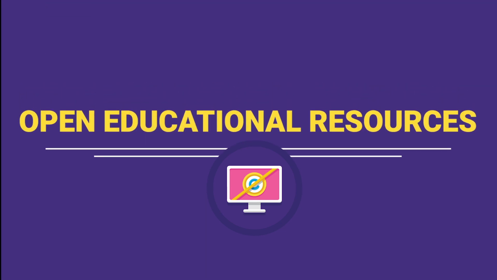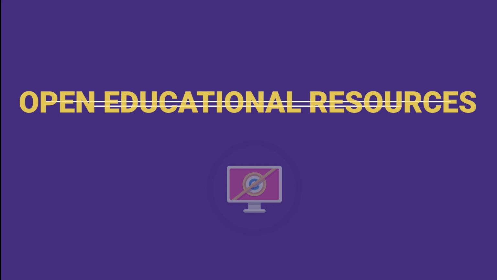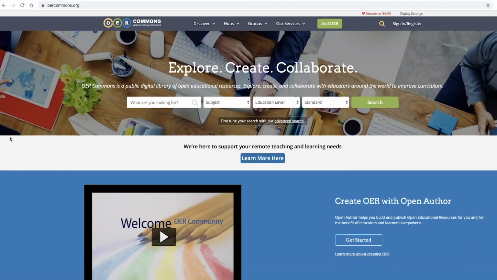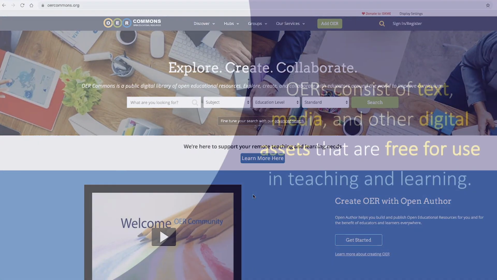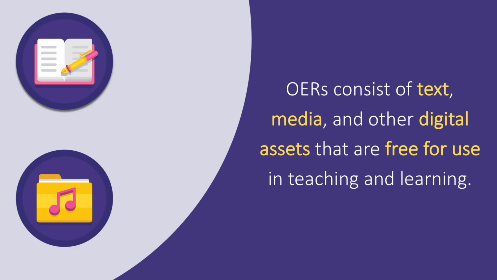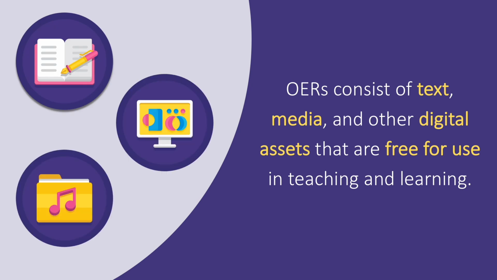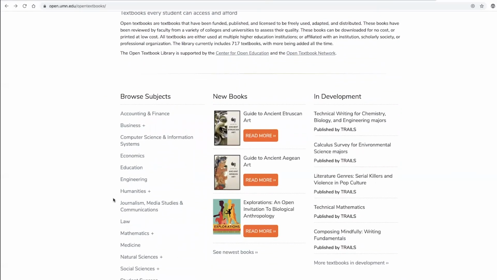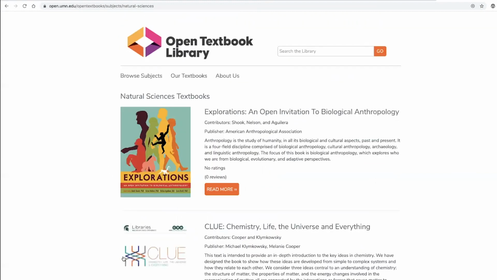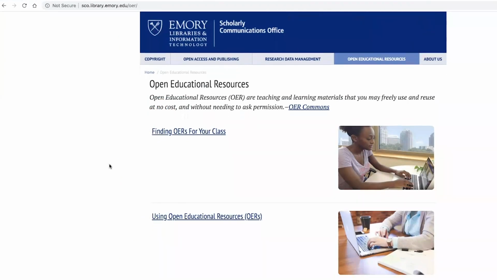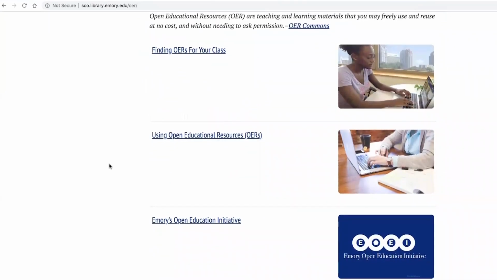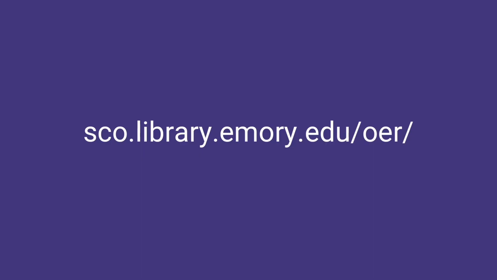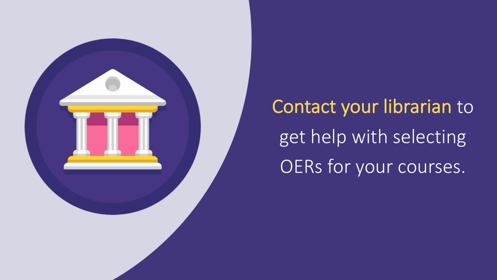Open educational resources, also referred to as OERs, are one option for using copyright-free content in your courses. OERs consist of text, media, and other digital assets that are free for use in teaching and learning. In addition, there are many textbooks available as a low-cost alternative for you and your students. To learn more about open educational resources, you can visit the following website. You can also contact your librarian to get help with selecting OERs that are suitable for your courses.